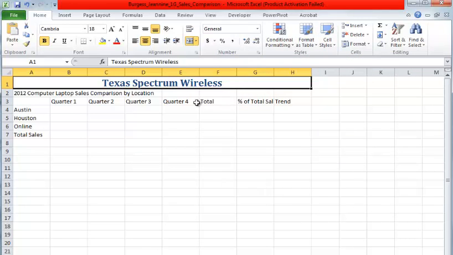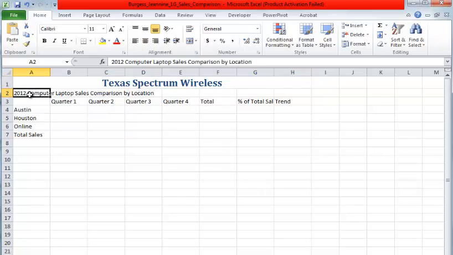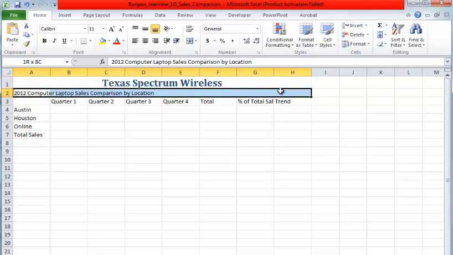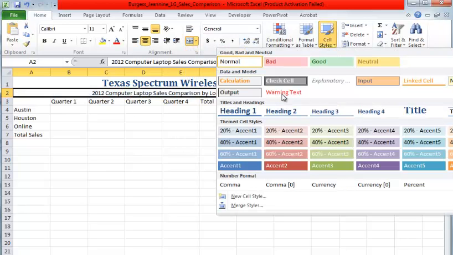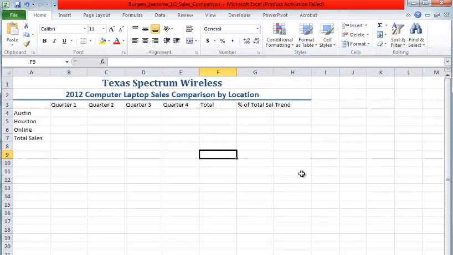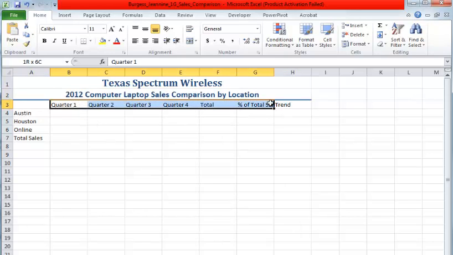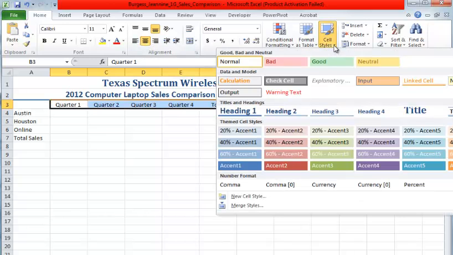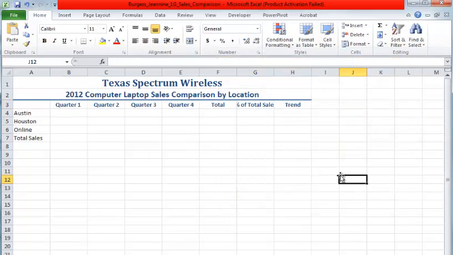The next thing we'll do is the same thing for the subtitle. So we're going to highlight A through H. Again, we're going to select Merge and Center to center everything. And then go to Cell Styles and select Heading 1. The last thing we do is highlight quarter 1 through the trend. We're going to center them in the column headings, and then select Cell Styles and Heading 4.